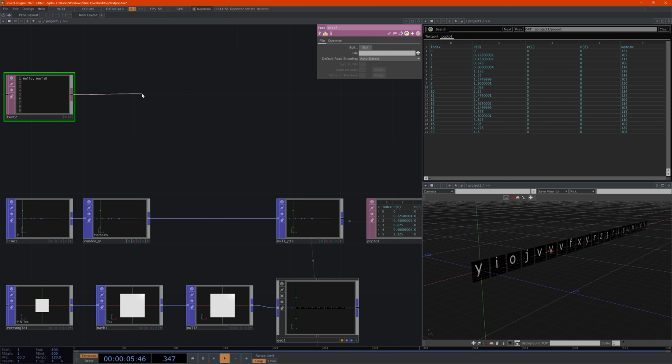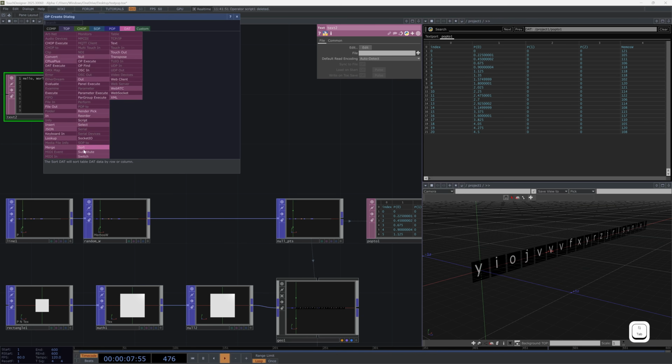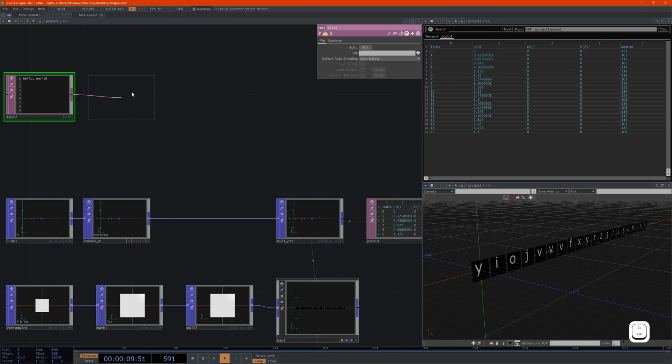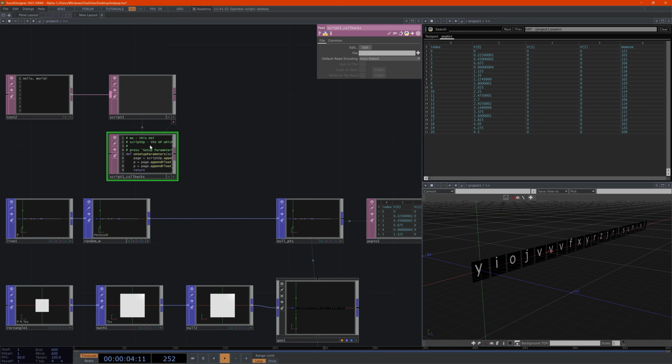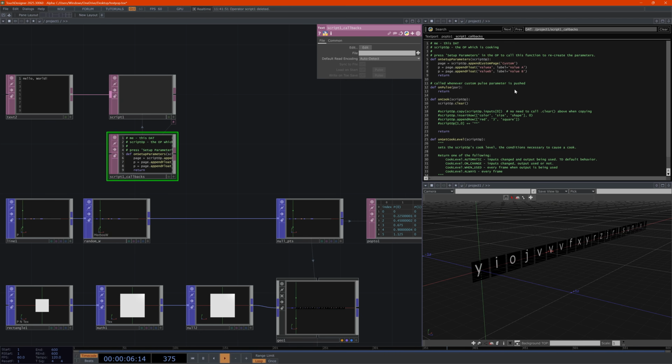And so let's add a script DAT. Where is it? So what this is going to do is run a piece of code every time this input changes. And because in our case this input is fixed, it's just going to run it once. But that's fine. So here's the code. Let's just drag this into here.